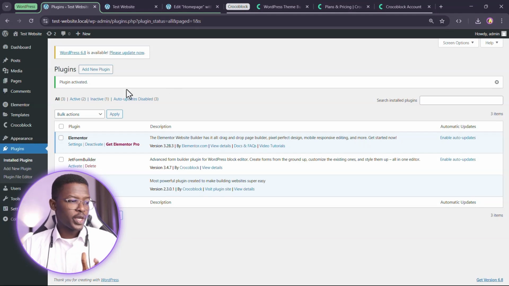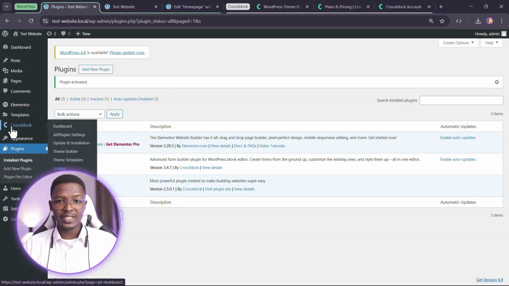Now, on the dashboard page, you can see you have a new dashboard item. Remember, when you install a plugin or a theme, they can change what you see on your dashboard menu right here. As you can see here, you have a new Crocoblock menu item right here, and you also have the ability to enter your license.